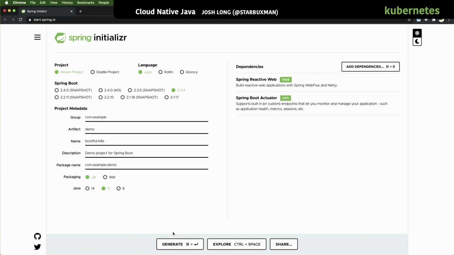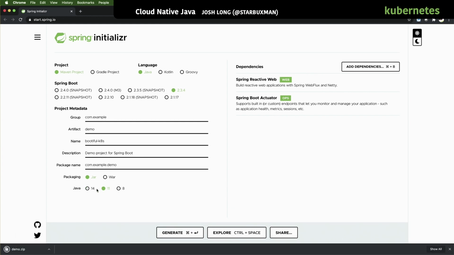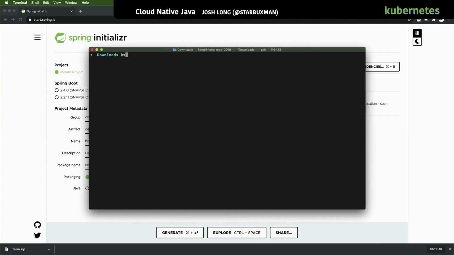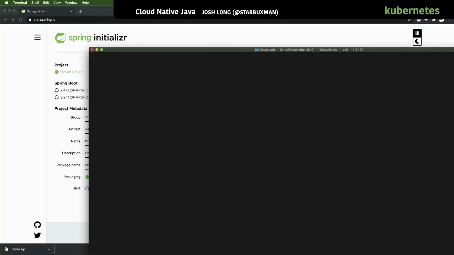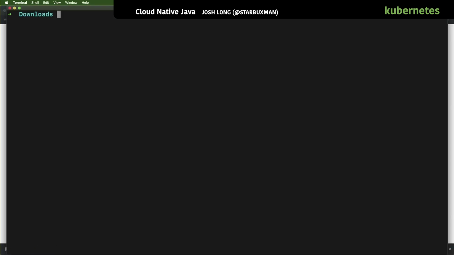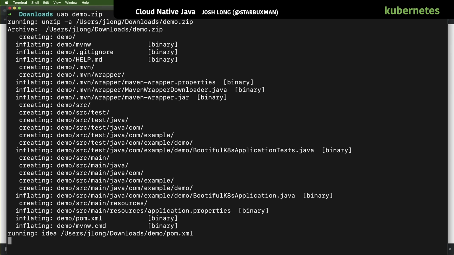So I'm going to go ahead and hit generate, and it doesn't really matter what version of Java I chose. The latest and greatest will work just fine. Java 11 is the current long-term supported version. Java 8, of course, is supported for reasons. So you can use any one of them. It doesn't matter. What we're going to do is go to our downloads directory and open this application up in our IDE. So here we are, demo.zip.